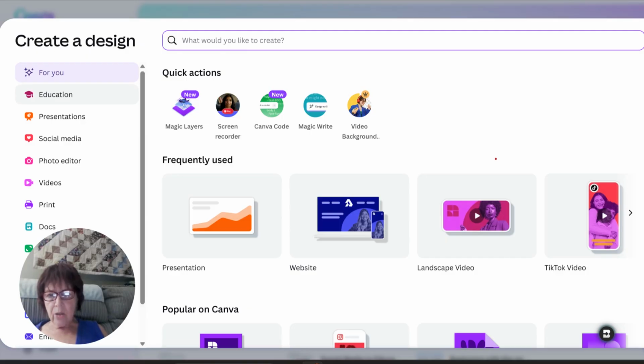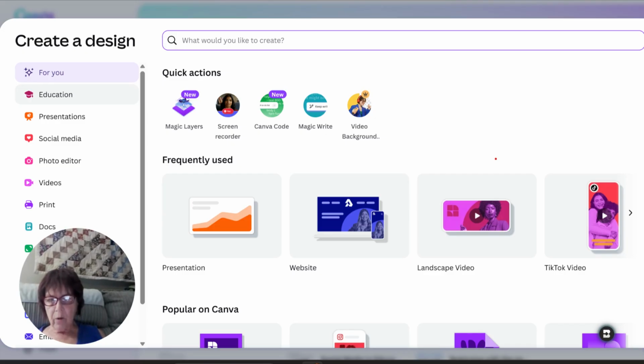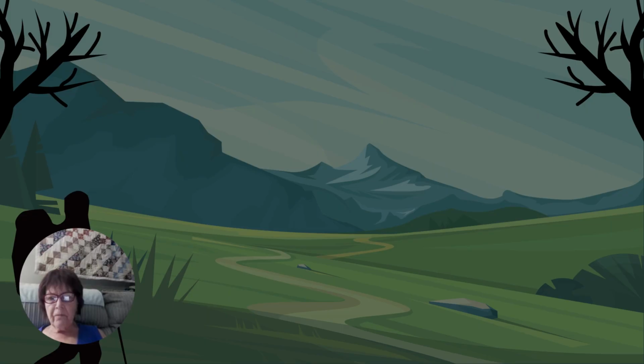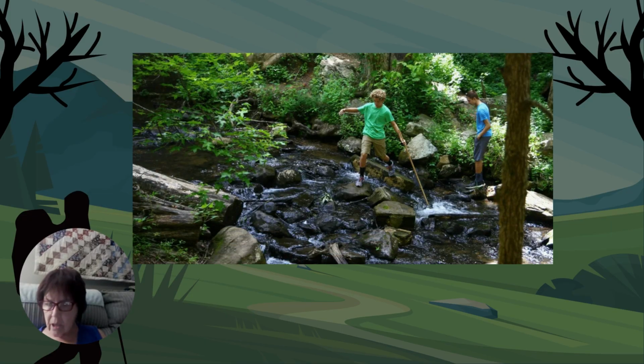The next thing you'll see after you select presentation or video, Canva will ask you if you want to use a template or if you want to go freehand. I recommend using a template and have chosen one, as you can see, featuring trails designs.